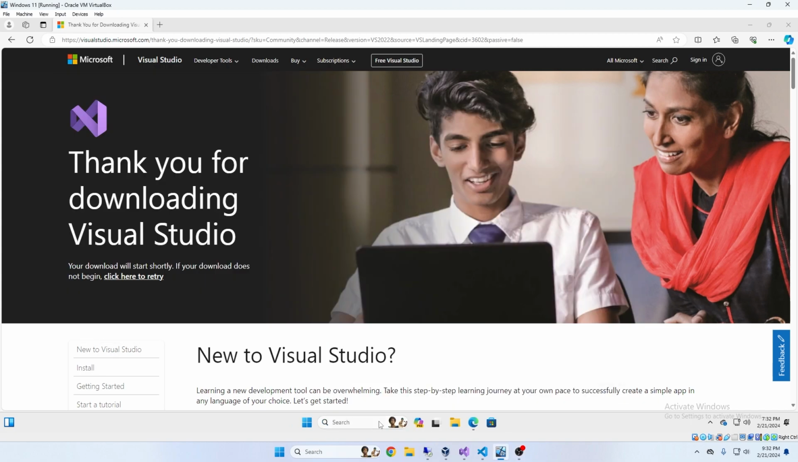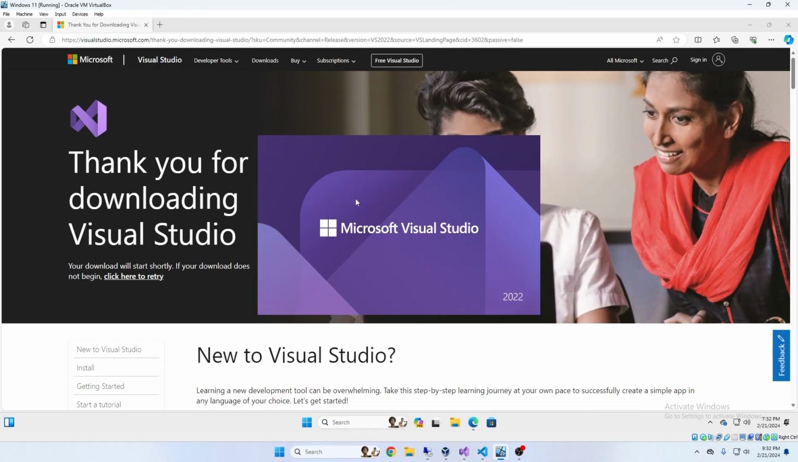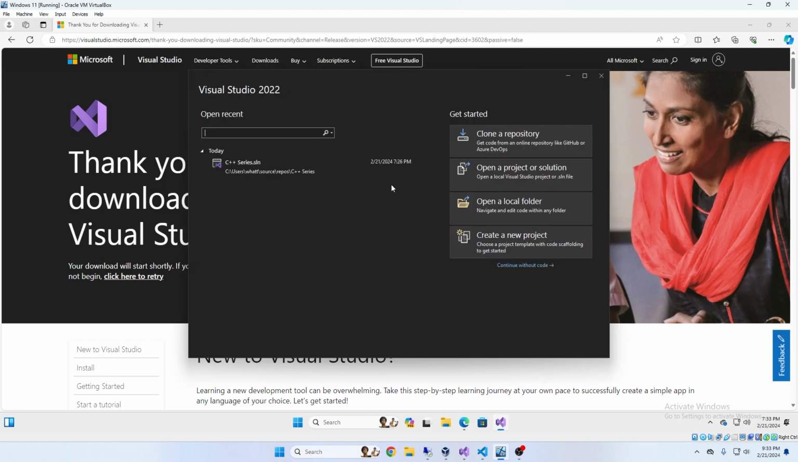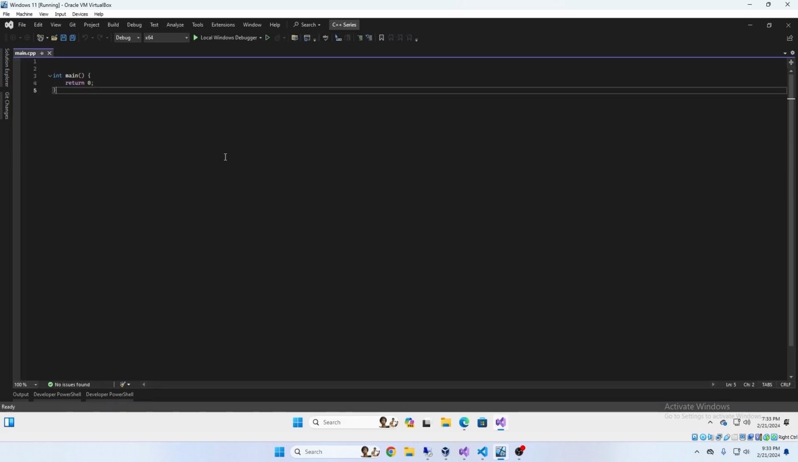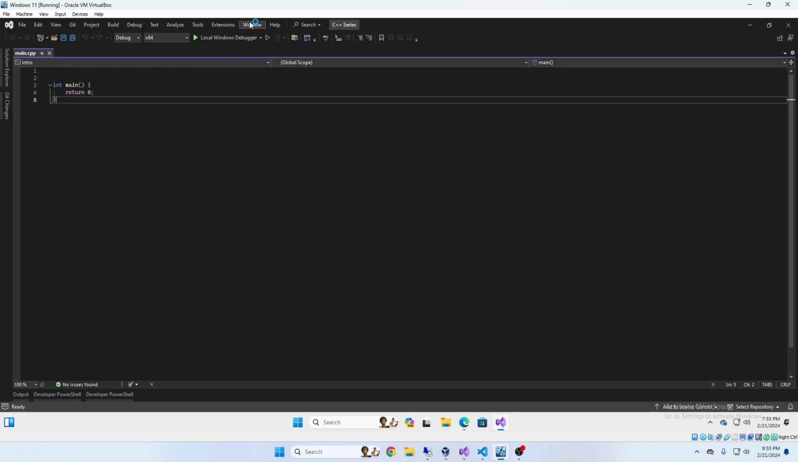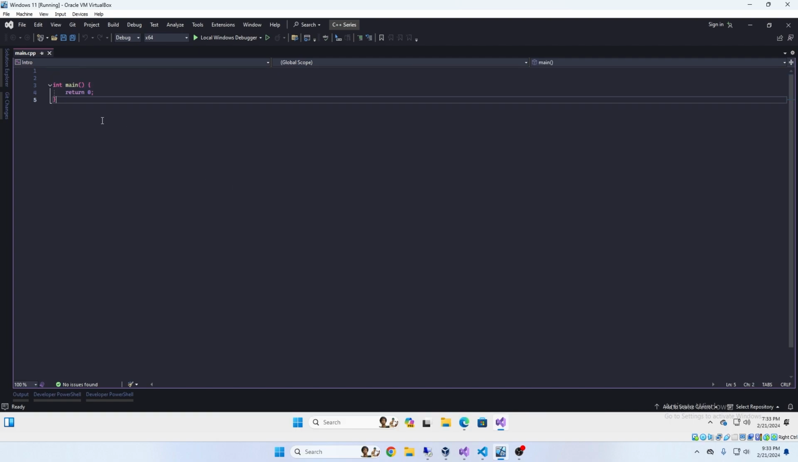Head down here and open up Visual Studio. I'll just search for it. Now we have a recent project, so let's go ahead and open up our C++ series solution. And we will head up to Tools, go to Options, and right here on Color Theme, drop this down and select Dracula. And there we go. Now we have the theme that I use.